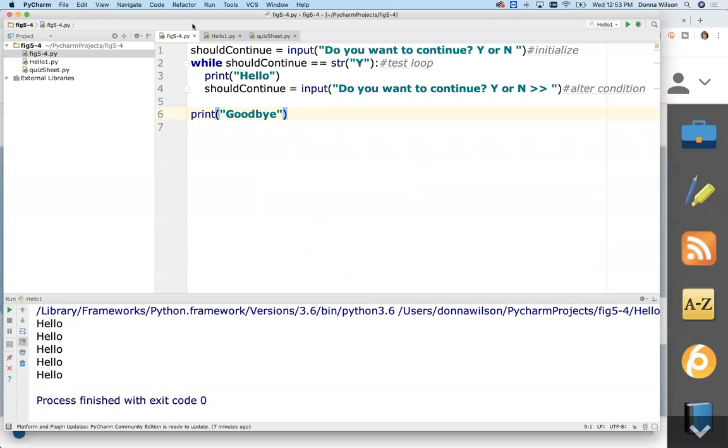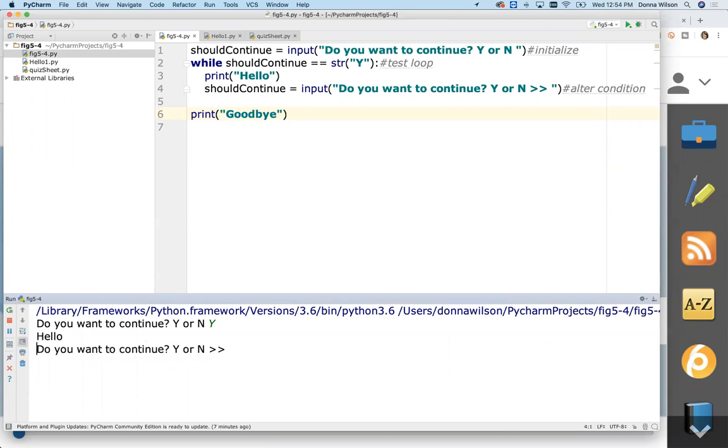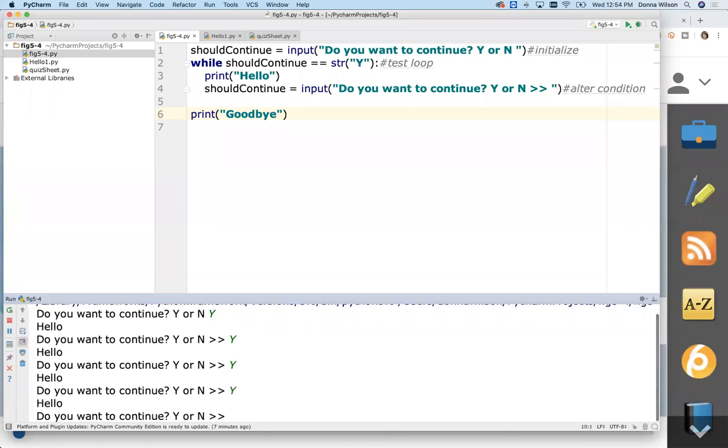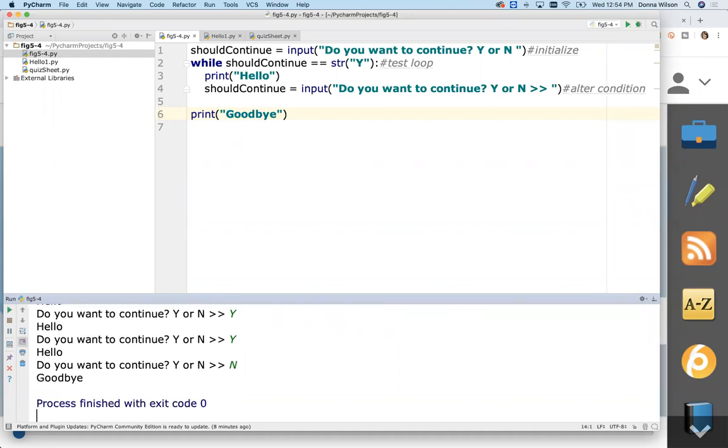Oh, that's a different one. I'm sorry. This one is called, run this one. Okay, do you want to continue? So let's say yes. Hello. Do you want to continue? In PyCharm it does weird. Yes. So it's going to keep doing it as long as I put in a Y. So when I put in an N, it should stop, right? And it did.